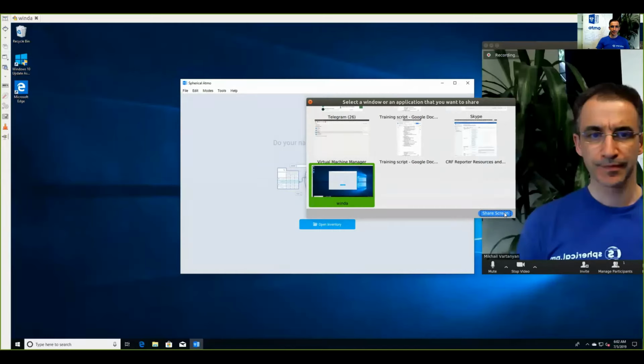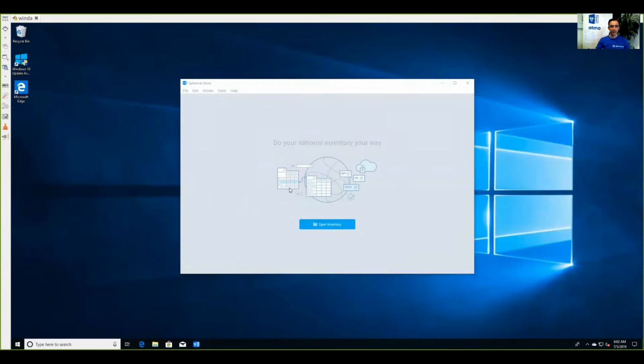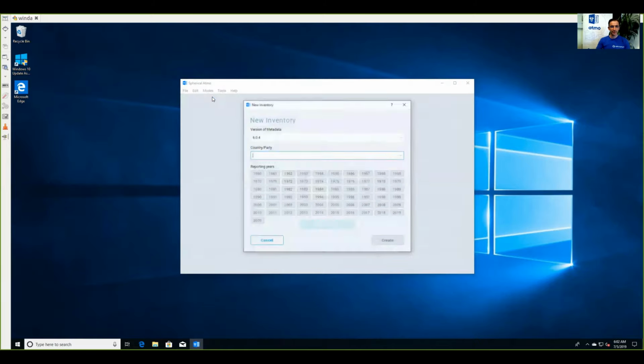Okay, so let us start a new inventory. Okay, I guess you can see my screen now. And we'll start a new inventory in a second. So one thing that I wanted to quickly mention is that the inventory is based on a certain metadata. So in order to start a new inventory, go to File, New Inventory.